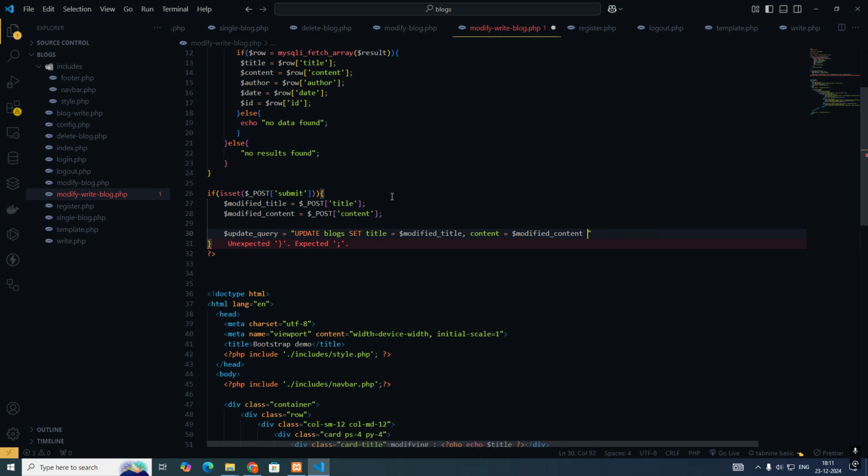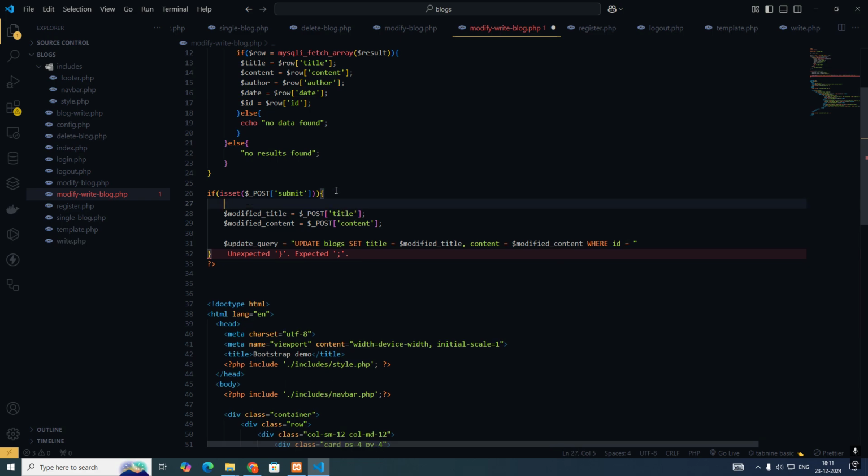Where id equals, we forgot to pull the id, so the id will be sent from here. So make sure this id is present in the first place. $id equals $_POST id. So $id equals, where id equals $id. Let's modify one block here.